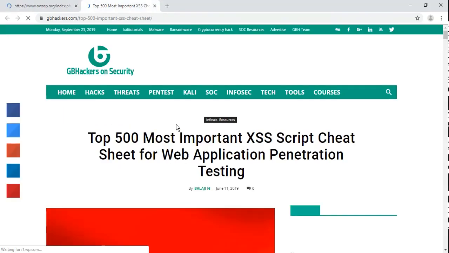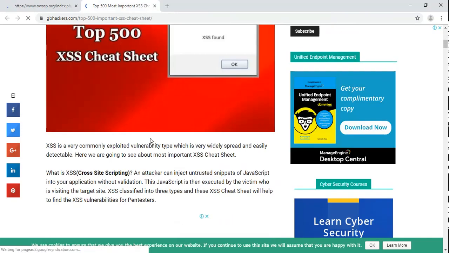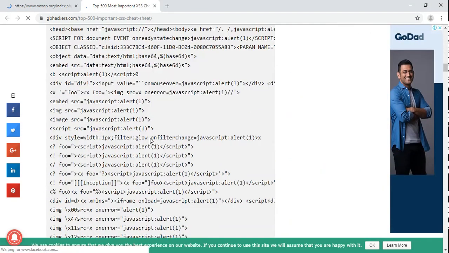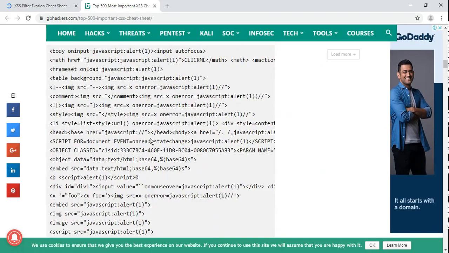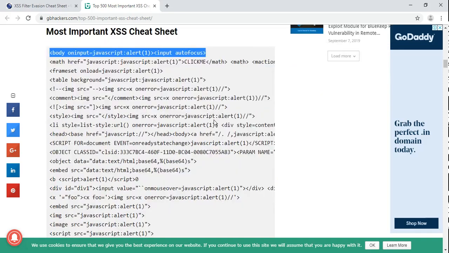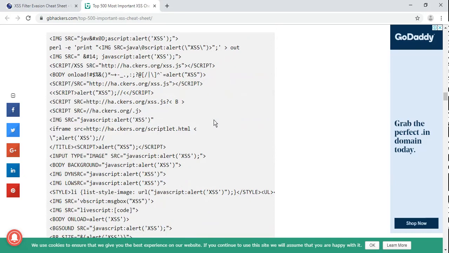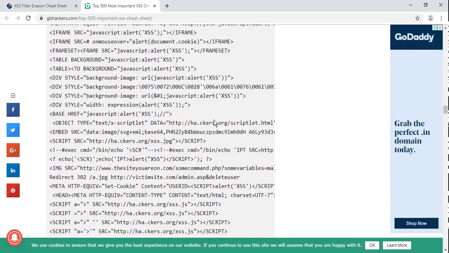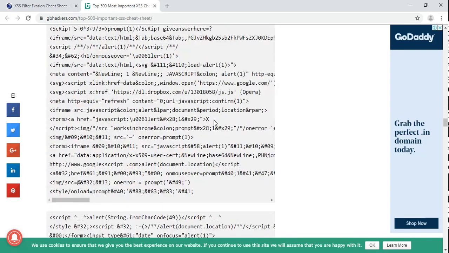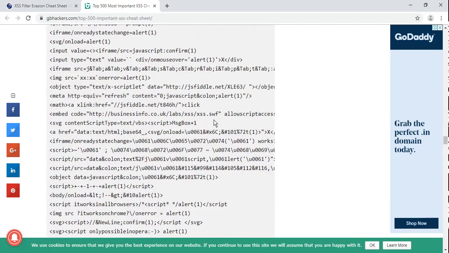Okay, so it says top 5 most important XSS scripts. Here you will find a list of scripts, and you have to try a single script at a time. I think it is a very time consuming process. I know it's possible, but it is time consuming, so it's not practical for an expert to try every single script manually.